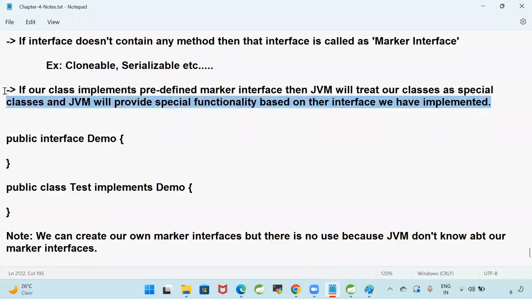Read the statement once again. If our class implements a predefined marker interface, then the JVM will treat our classes as special classes and the JVM will provide special functionality based on the marker interfaces we have implemented.